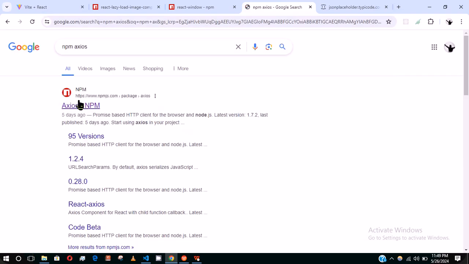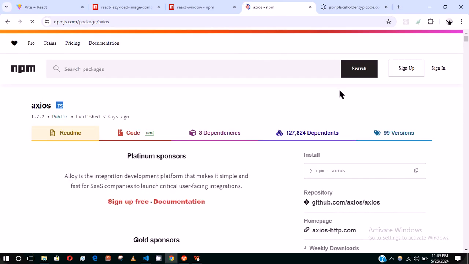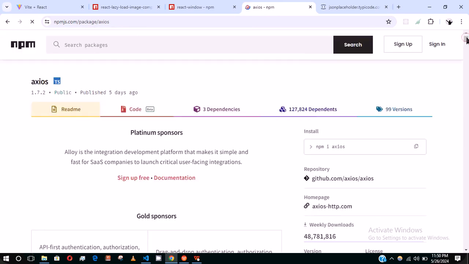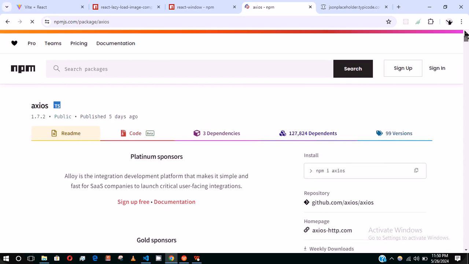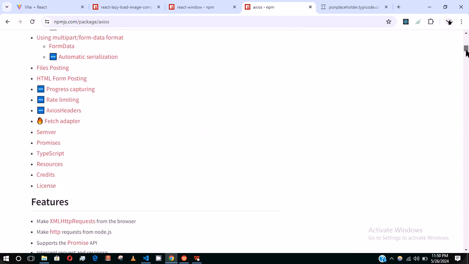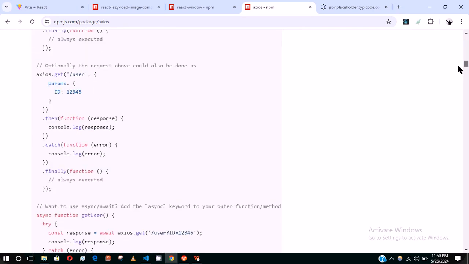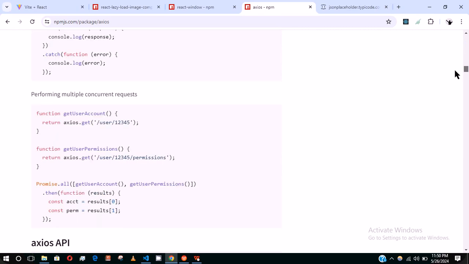To install Axios, when you open this documentation on npm, which is Node Package Manager, you're going to see how to do that. To install Axios, just type npm install axios. Then to know how to use it, if you scroll down, look at the examples, and you can see the one that suits your need, or the one that is easier for you to understand.